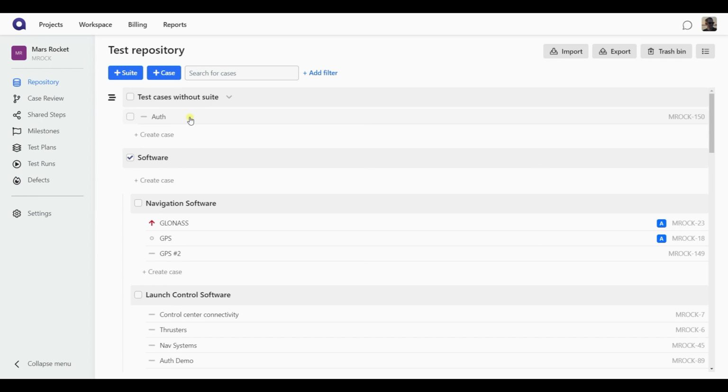So that's about it about the test cases. Now let's move on further and take a look at other features and what else can be done within case.